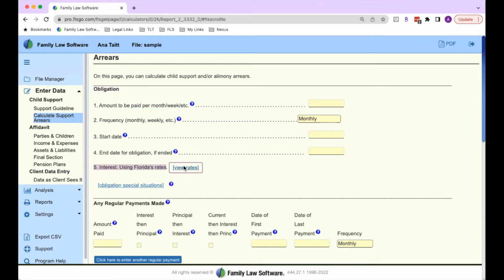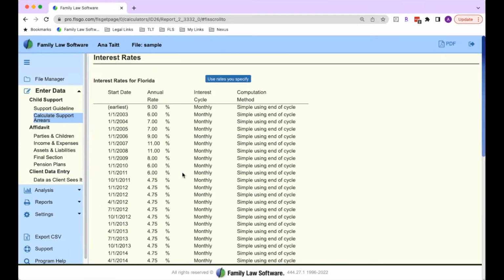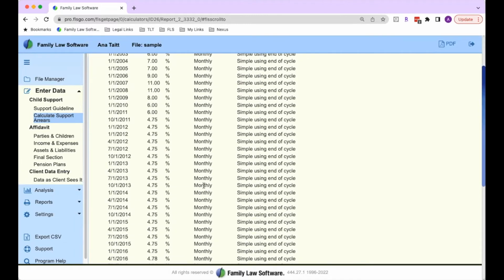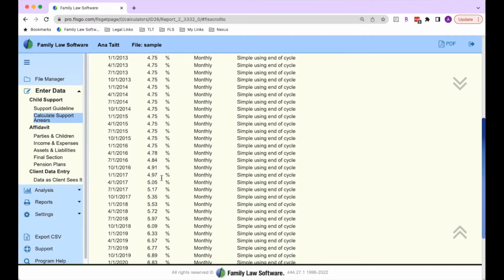When I click view rates, Florida is a beast. So I start with Florida just to let you know that we do update the interest rates quarterly. So you can see here in 2017, each quarter, the interest rate was different. And so obviously, if you are calculating arrears in a state like Florida, this can be very difficult. And you can see it's simple using end of cycle. All of these are finance buzzwords. So when we say simple, it's not compounding.